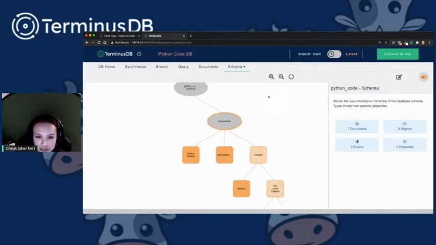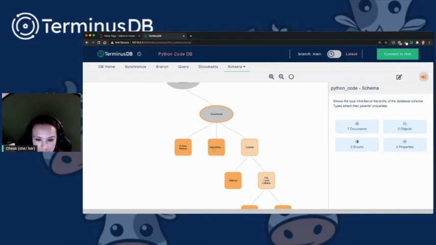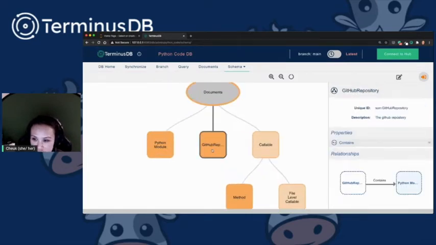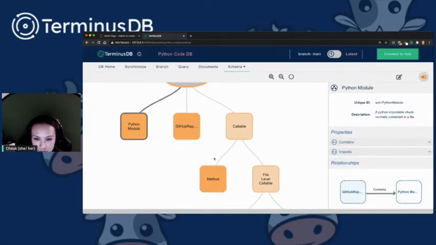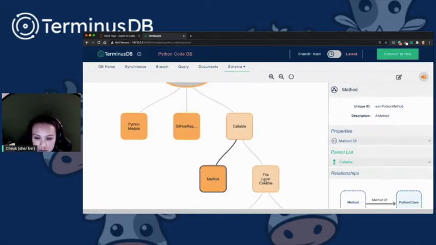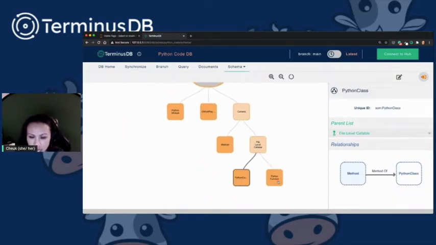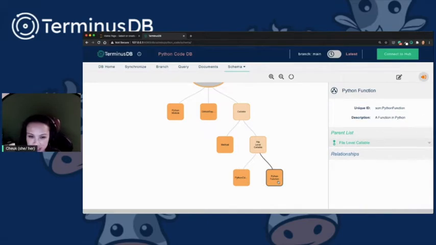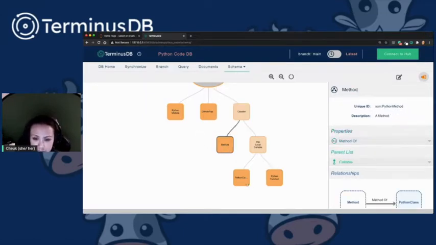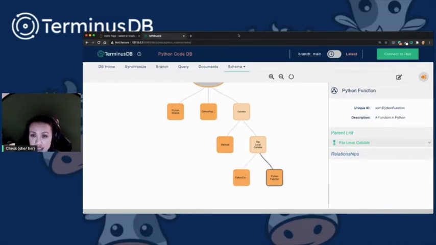So what we have is the Python module, and the GitHub repo, which I still haven't done this part yet. We have the Python module, and then we have the callables, and we do have the method, and we would have some class and function. Right now, I have all these methods, classes and functions that I have been extracting from the Python script.